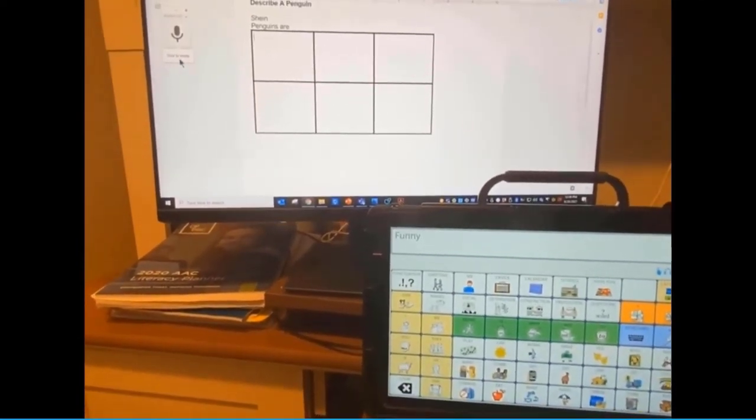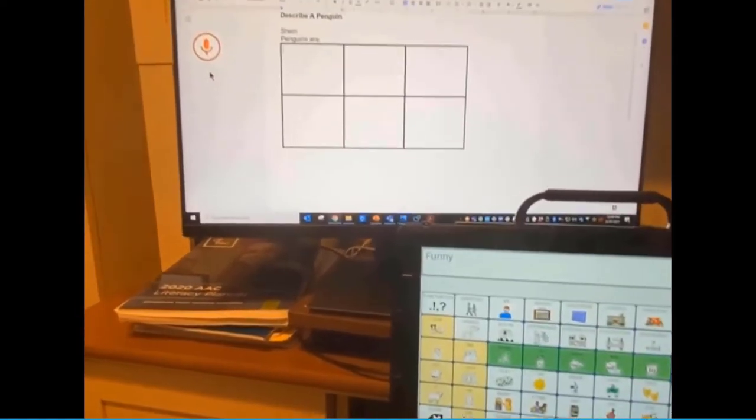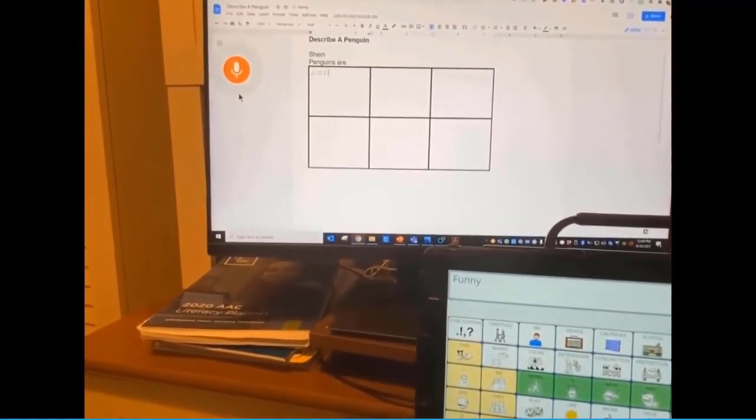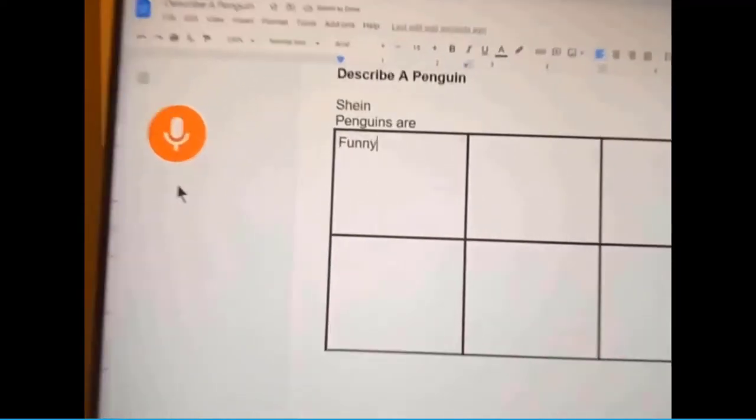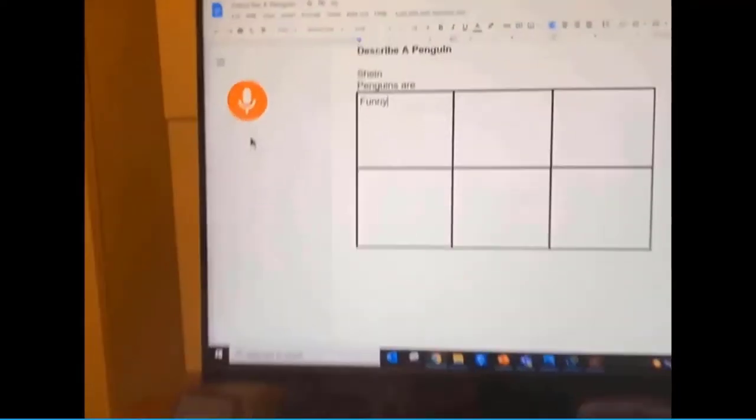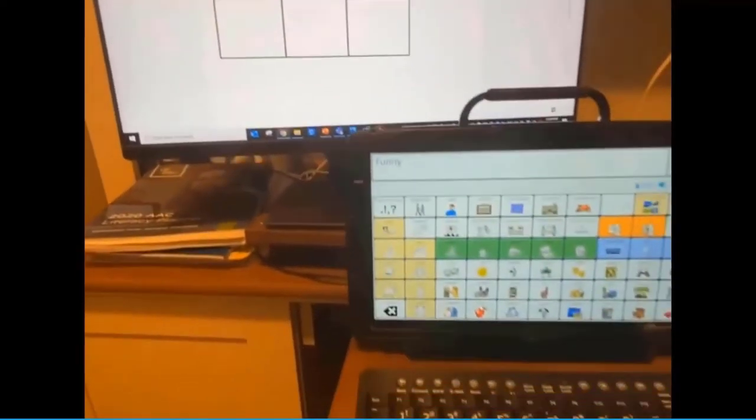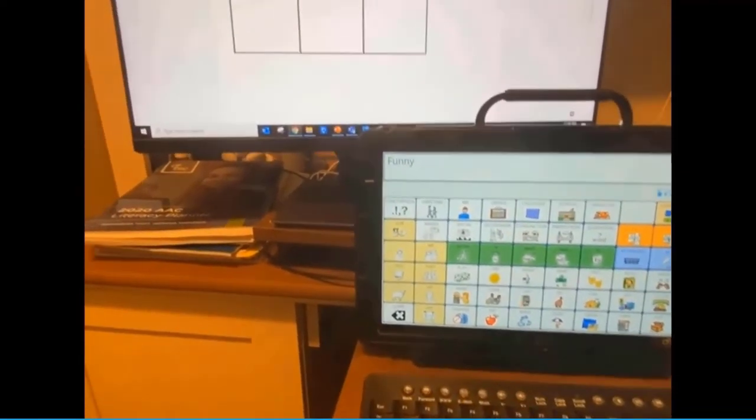Watch as the word is described when the Speak Display bar is pressed. You can see that it transcribed the word funny right into the doc. Move to the next box. I just simply press the Tab key on my keyboard, and now I'm ready for my next entry.